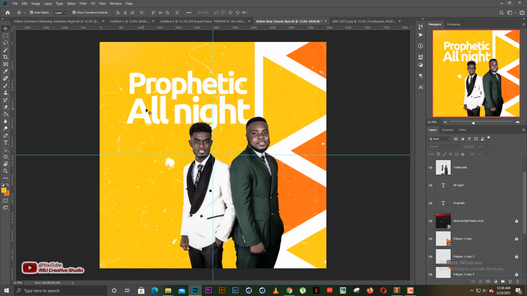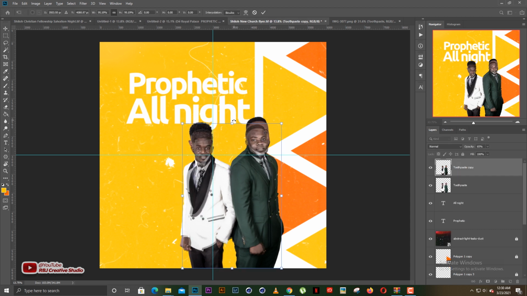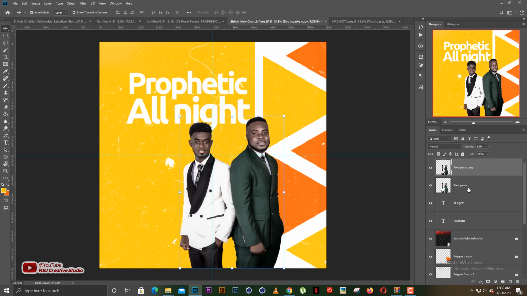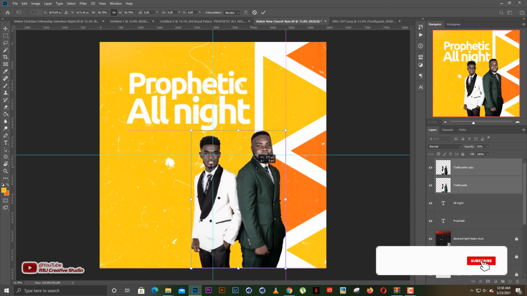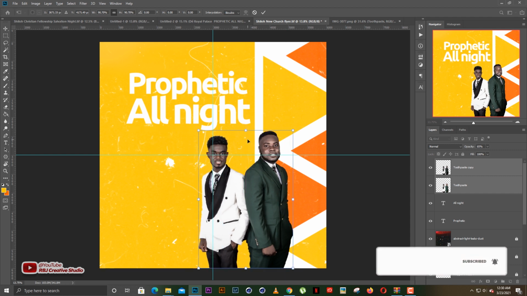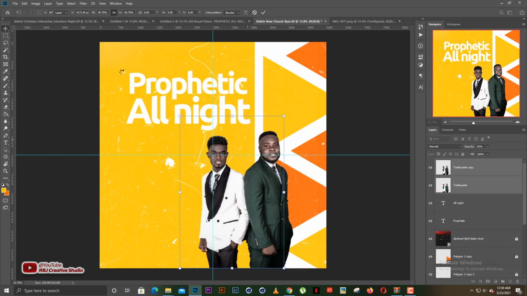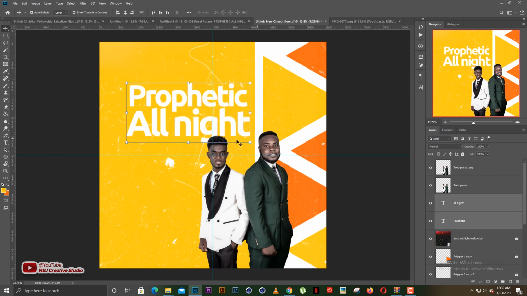Prophetic All Night. Or I can reduce the size. Oh shoot, I forgot I duplicated these guys. Or I can reduce the size of the pastas, shift them to the right a little bit, and then I'll drop the Prophetic All Night down. Yeah, I think this is quite cool. Okay, so basically this is the whole idea behind the work.